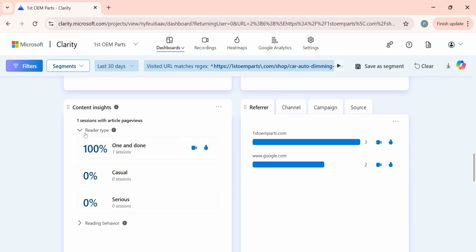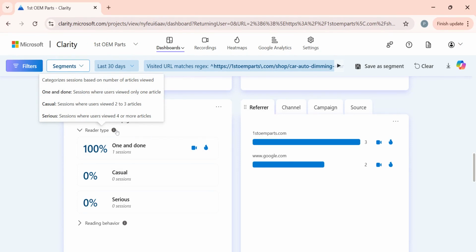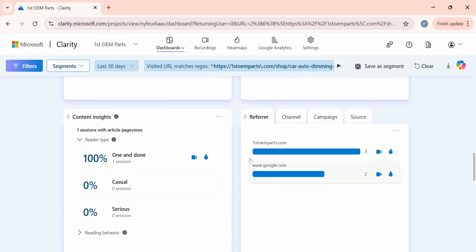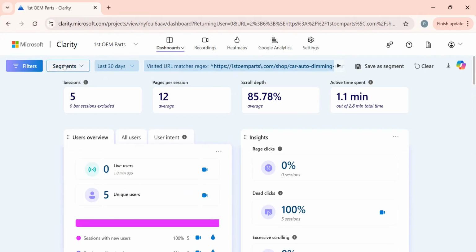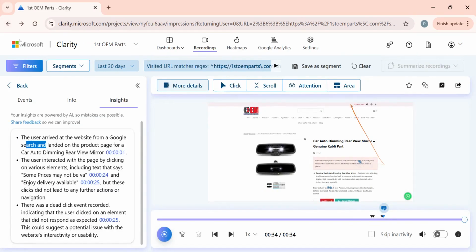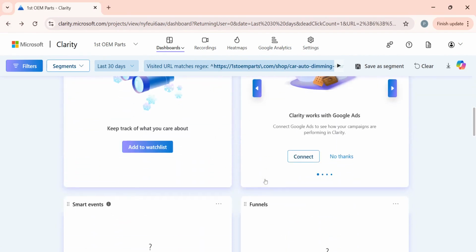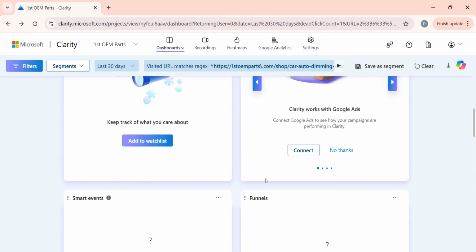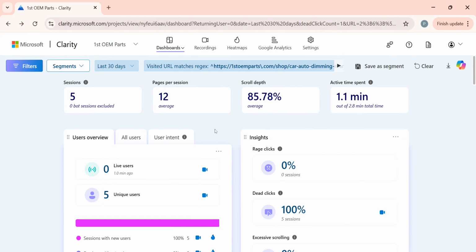That one is the session method, like one and done sessions where the user viewed only one article. Casual is where they view 2 to 3 articles, and serious are those with four. This type of filter I have selected for dead clicks. I hope this small session gives you an overview of why this tool is important and the best. I can cover more, so let me know in the comments if you need more sessions like this. Thank you so much.